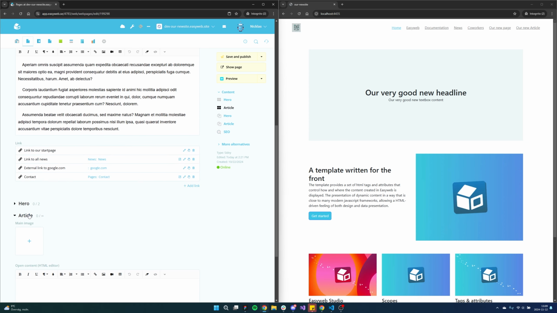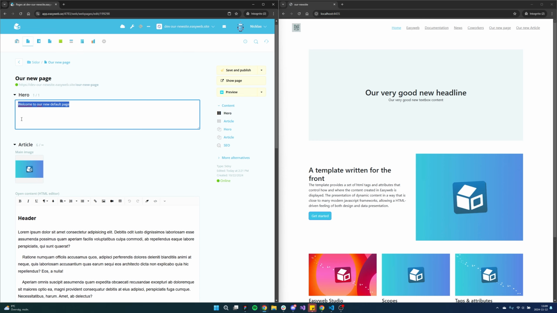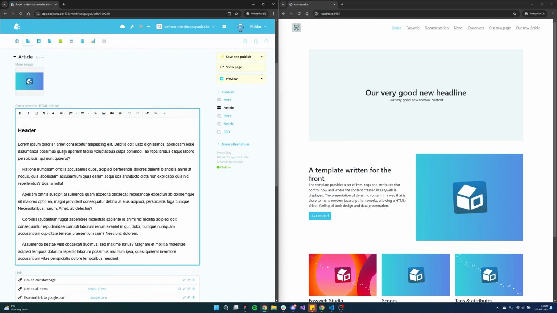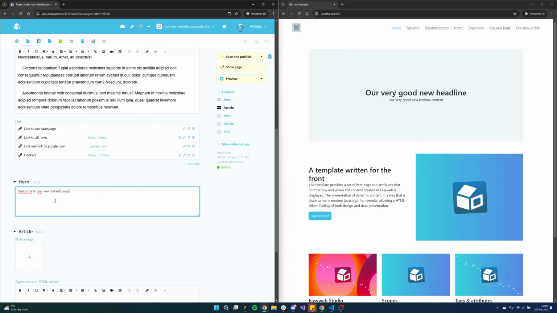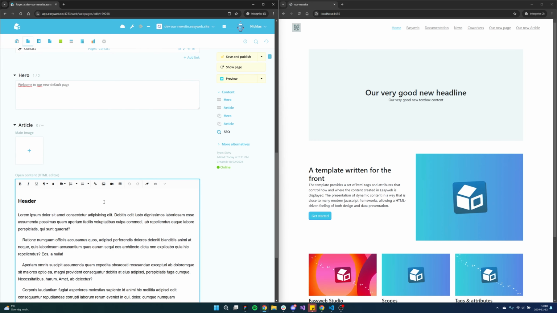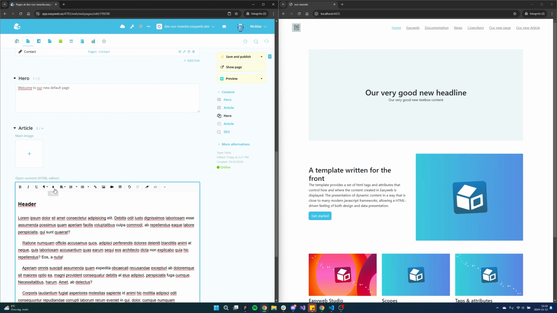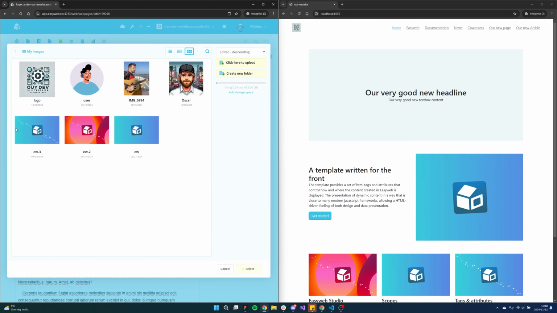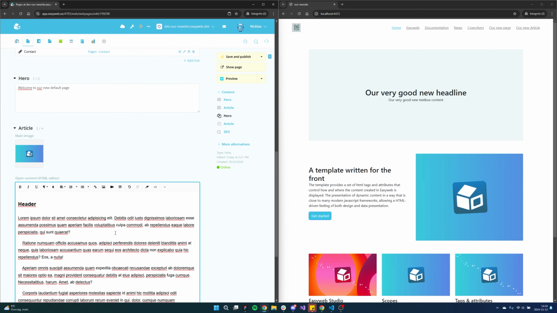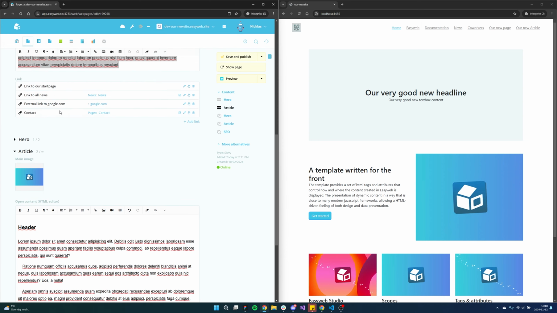So the reason we didn't delete the old ones is because now we can just copy over the content from our old sections to our new mirrored sections. So we'll do that. And we can also go up and check what the image was, and there we see that, and we can choose the same one or a different one if we want to. So now we can save and publish our view here.